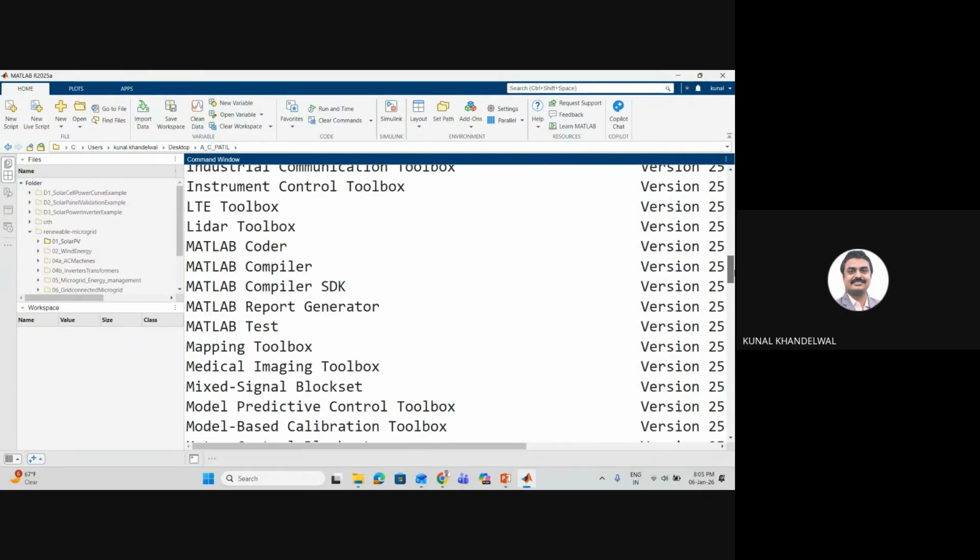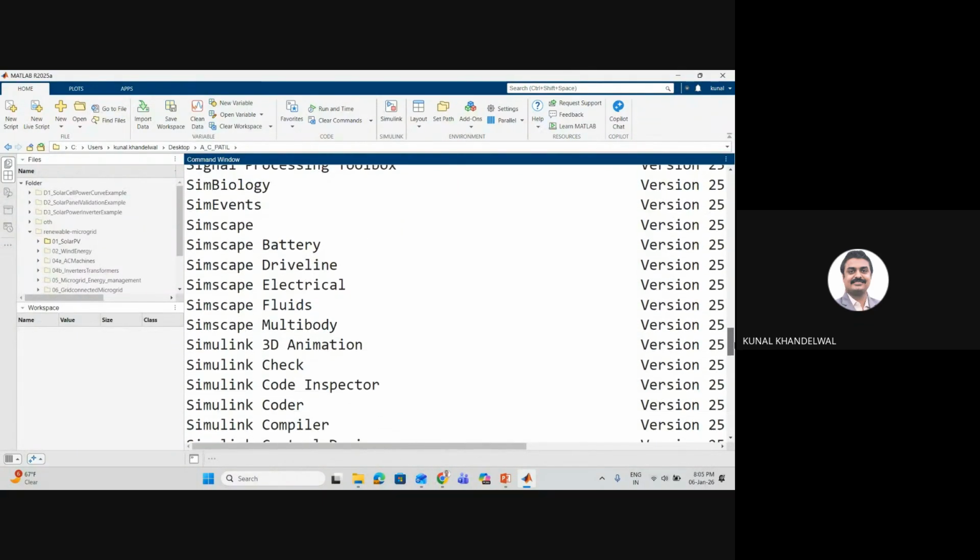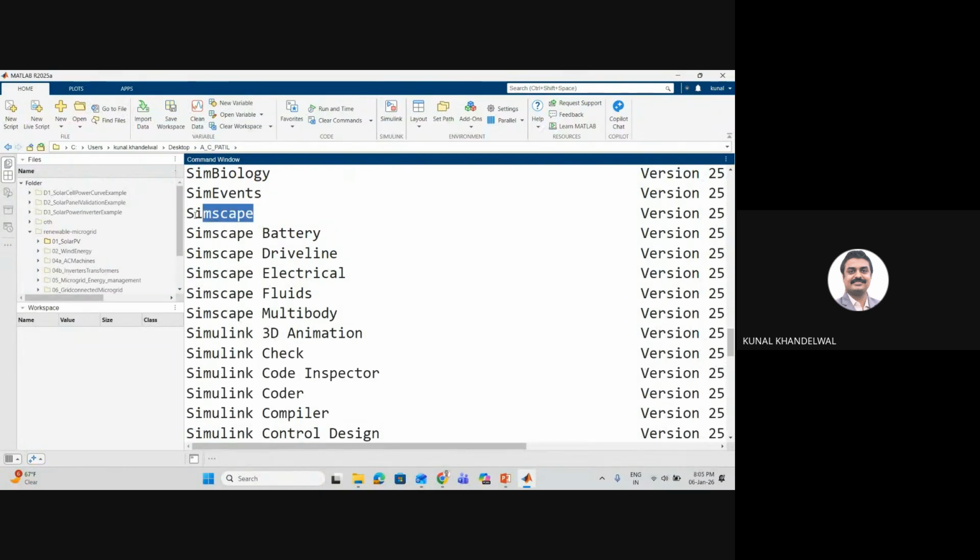So I was talking about Simscape, right? If you scroll down, we have different toolboxes over here. I have Simscape. I have Simscape Electrical. I'll be requiring that. Okay. Simscape Fluid, we can use Simscape Fluid. I'll show you certain blocks, how they can be used for thermal management.